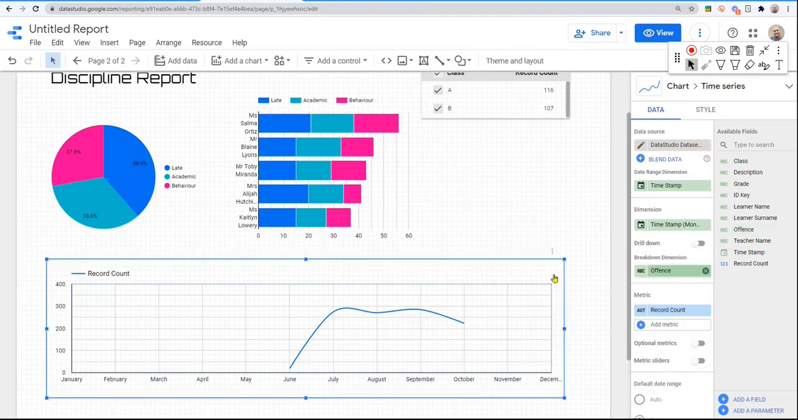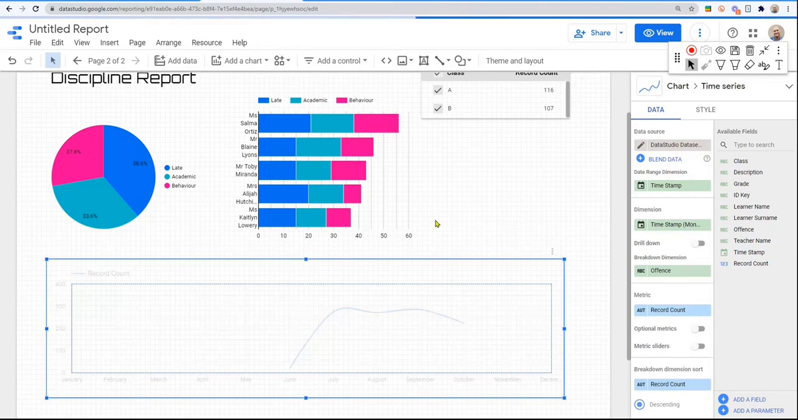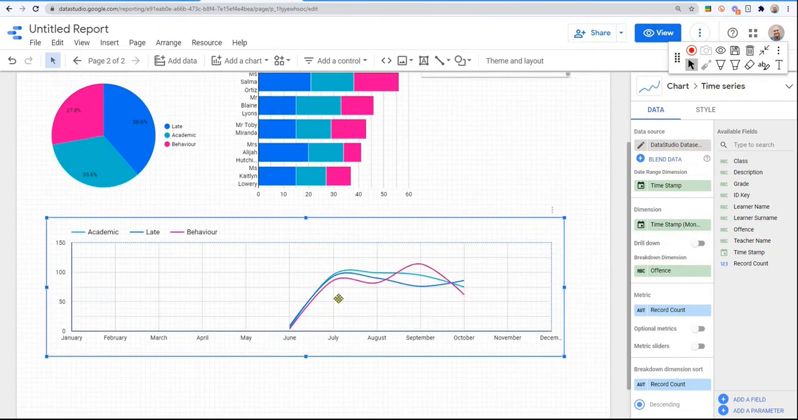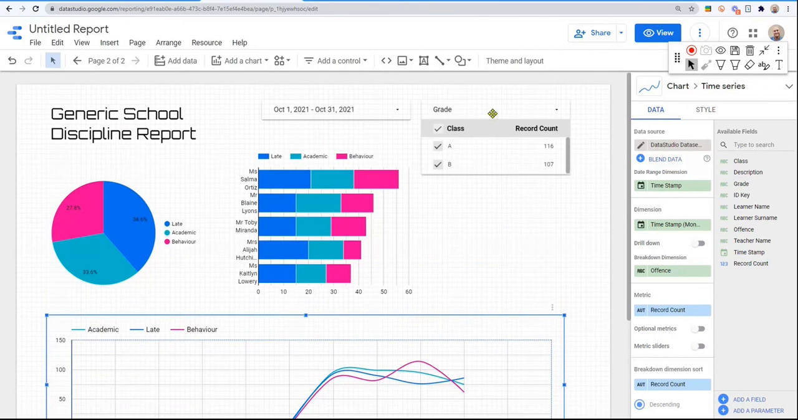I just want to try this quickly. If we pull a fence in, and now just wait for it quickly. Sometimes it can take a little bit longer to pull certain things in. Right, so now it's generating my lines for me over there, as you can see. So now I can actually see how the behavior has been changing. And again, like with everything else, I can apply my filters and check per grade, per class, how things have changed. Right, is this all still making sense? Are you all still with me?